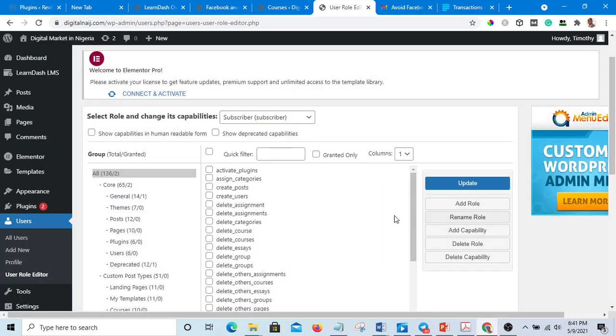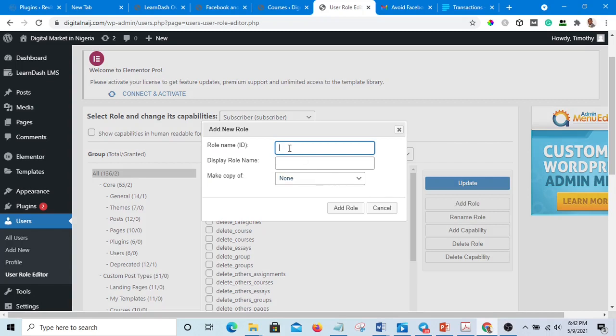And in case you don't want to rename it, maybe you want to add another user role. Let's add another user role. It is the User Role Editor plugin that gives you the capability to add a user role. So I'm going to add another role, and in this case I'm going to add a student. The display name should be student as well.